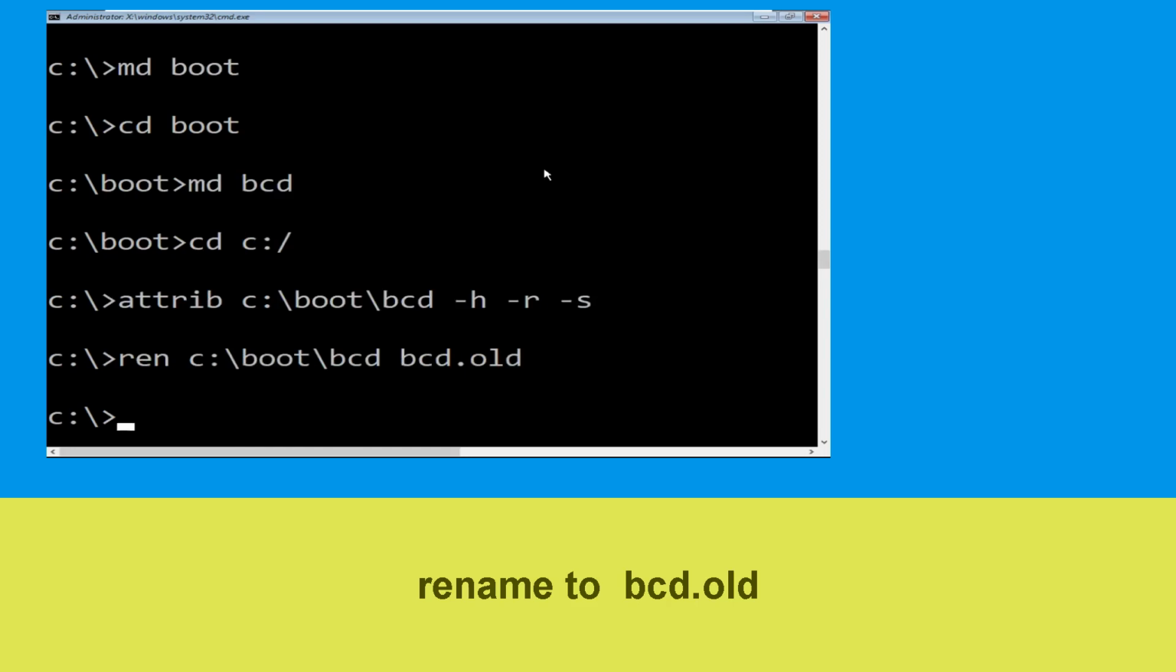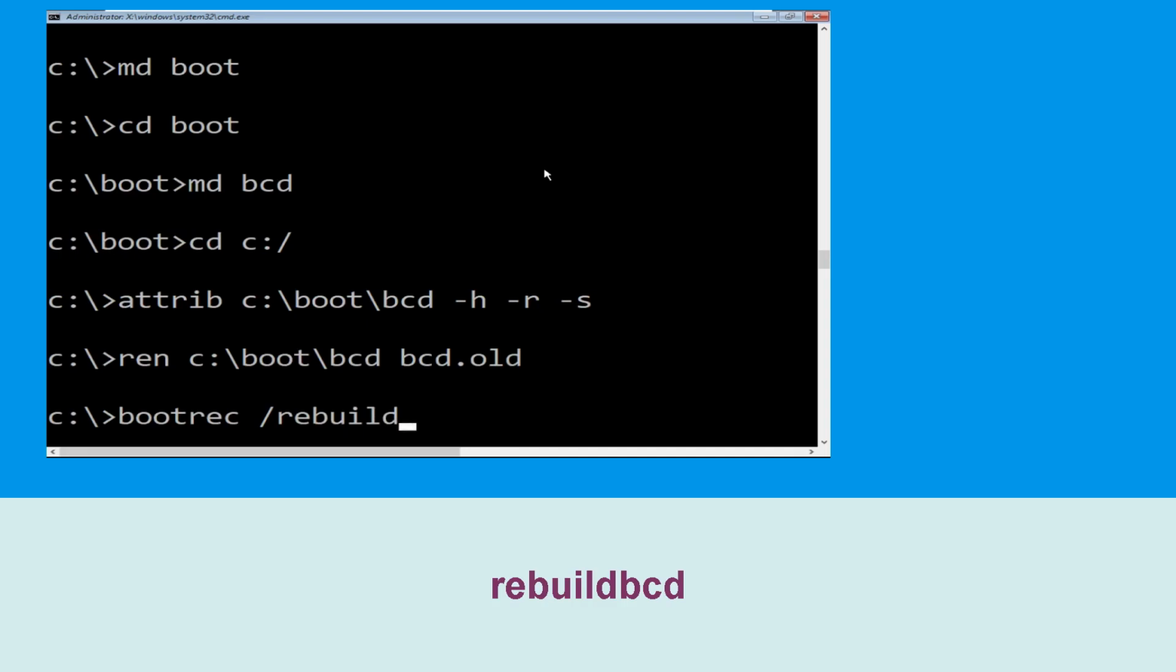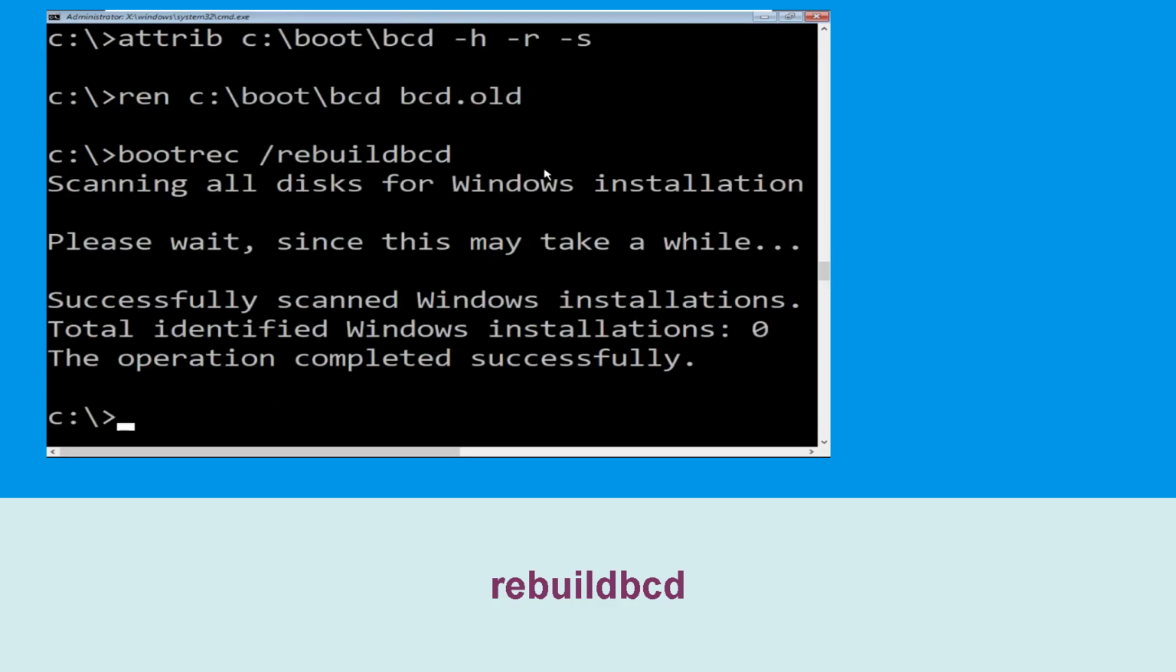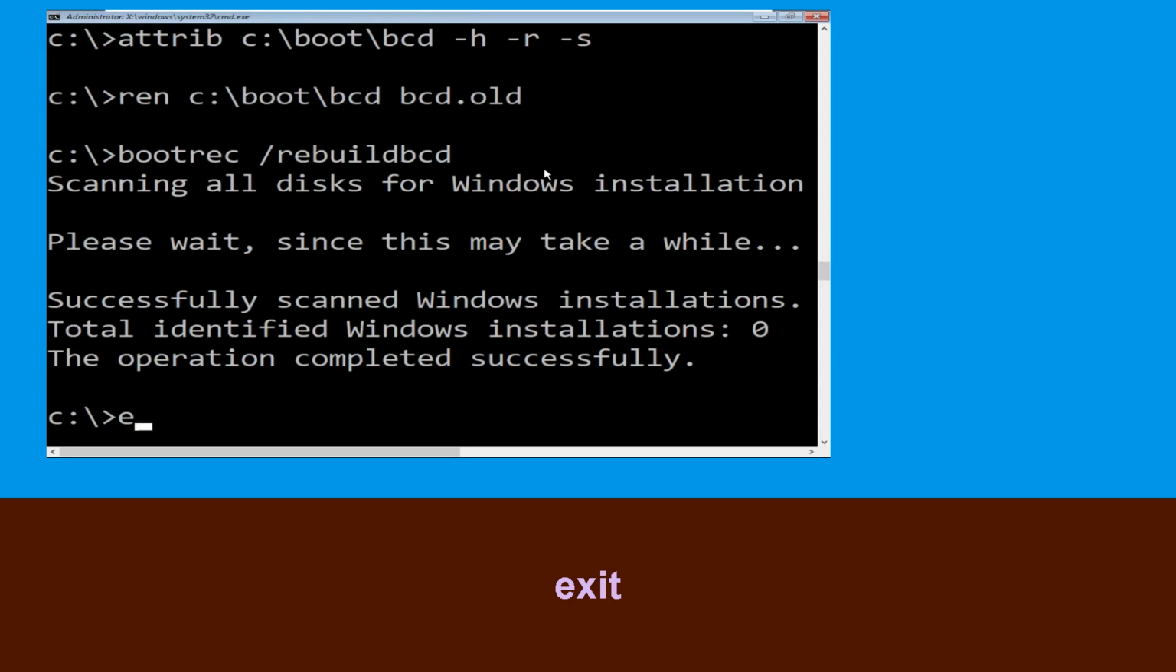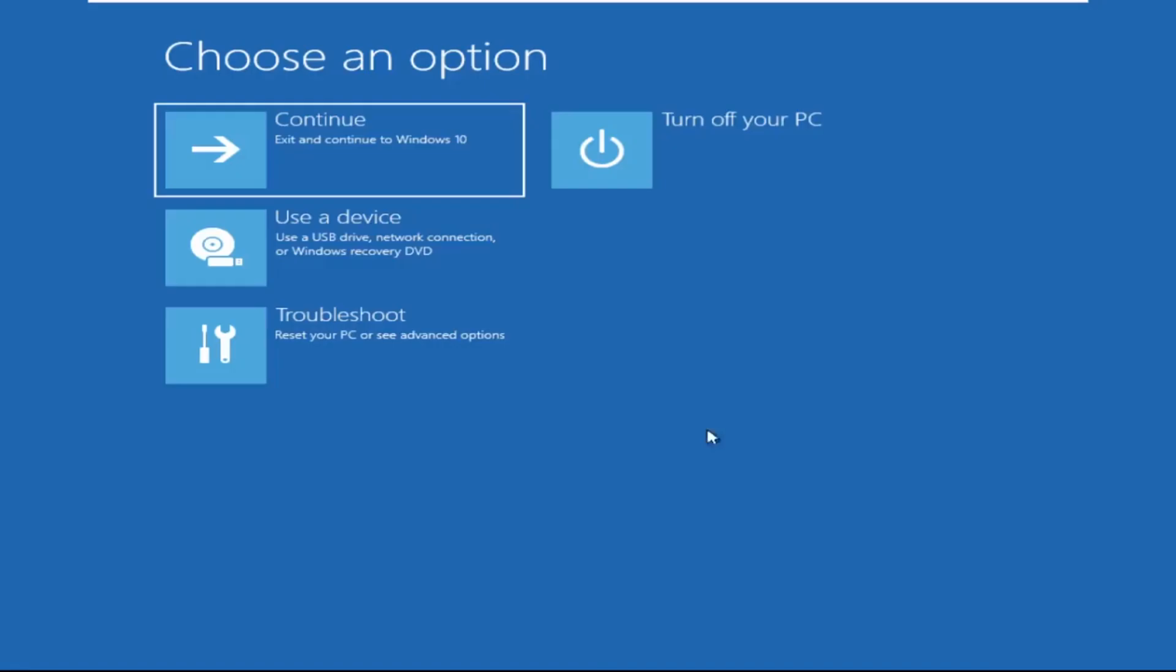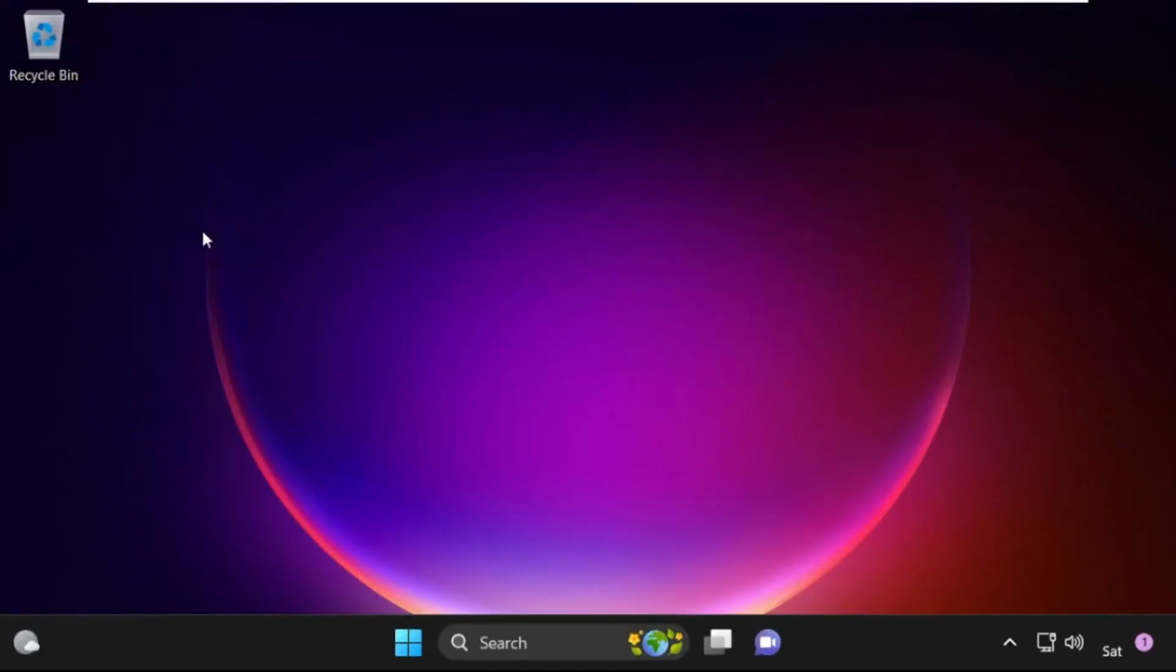And once done, let's move to the next command. Now type bootrec space /rebuildbcd and simply hit enter. Type exit and hit enter. Now click on continue. It will restart your system. So that's it guys, your problem is solved and you're good to go.